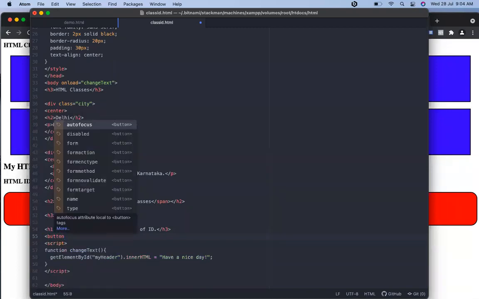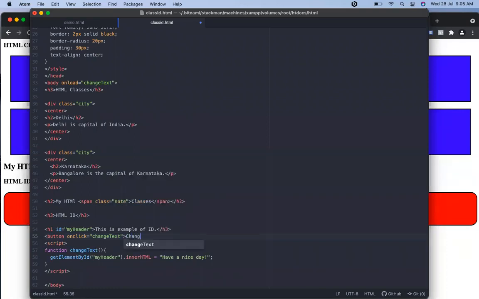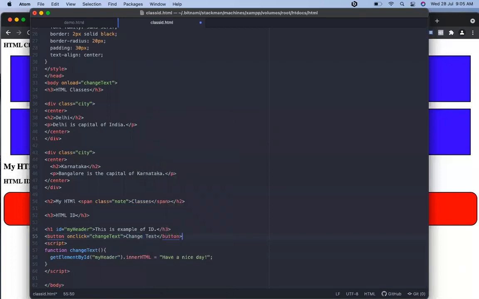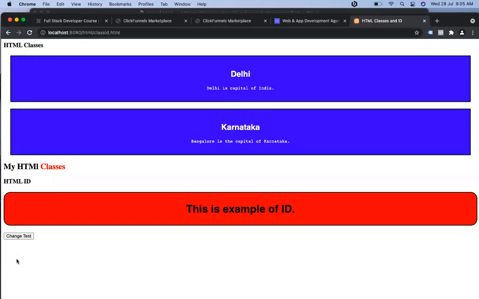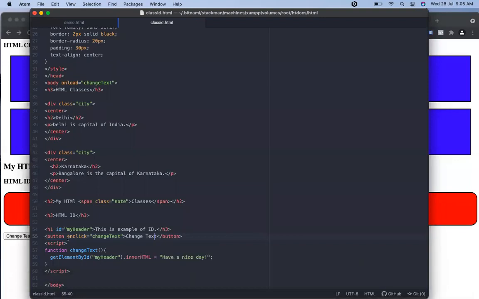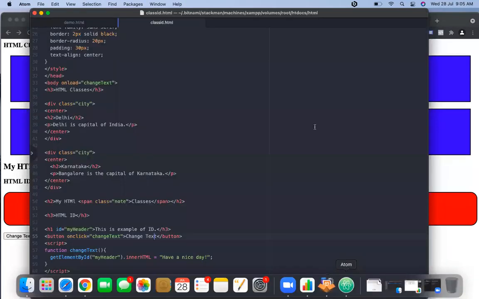So button on click, which means when we click on the button, we need to execute the change text function of JavaScript, and then put something in the button like change text, and the button needs to be closed. That's it, done. When I refresh it, you see a button here, change text. Need to check. If I click on this, the text is not changing. Let me see what's going wrong here.